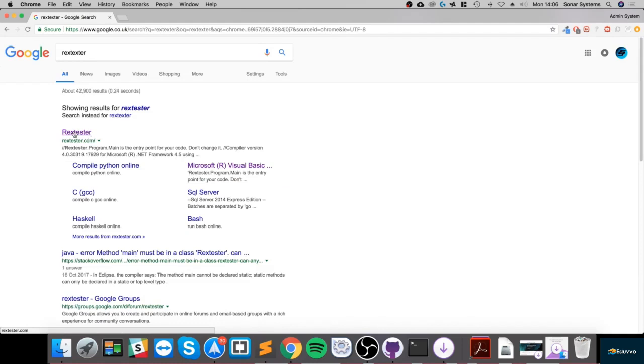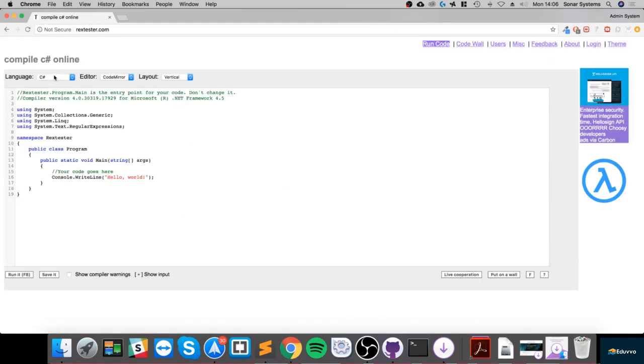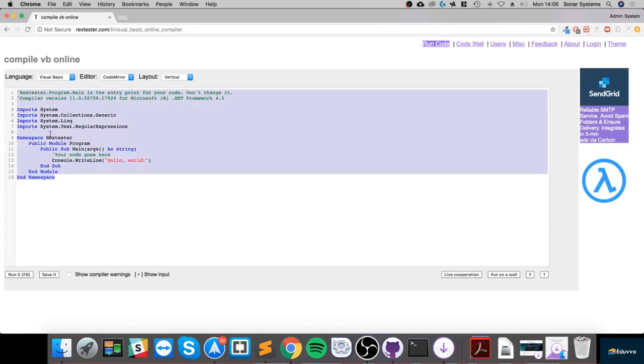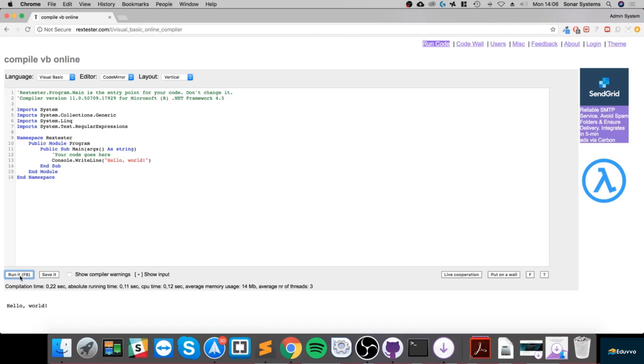So rextester.com. From here, go to language and select Visual Basic, but there's a whole heap of other languages that you can use. And now you have a very, very simple Visual Basic project. Click run. It runs it. If, let's say, I was to change this to hello world, my name is Faham, and I'll do a capital F for my name, run it, there you go, it runs, and that's it.